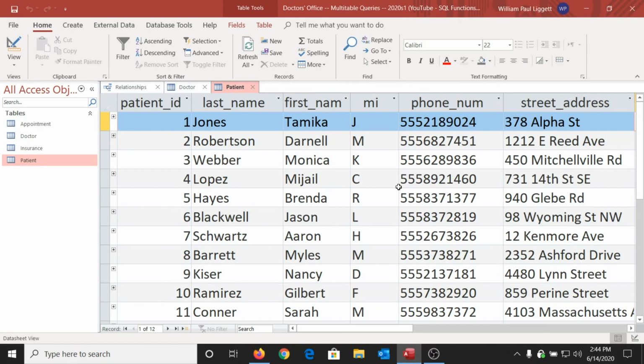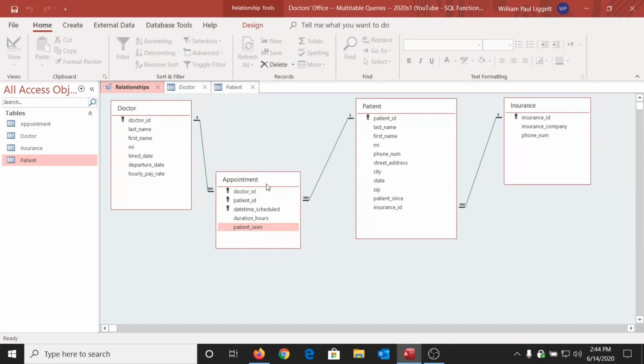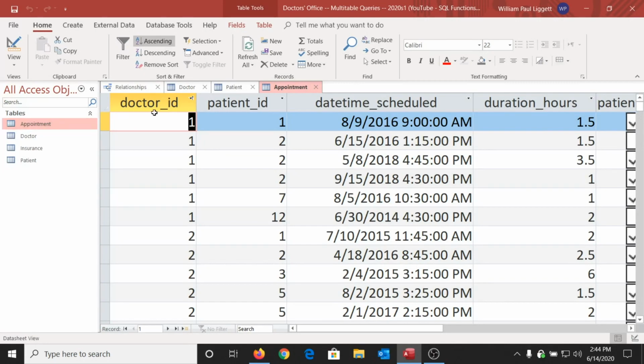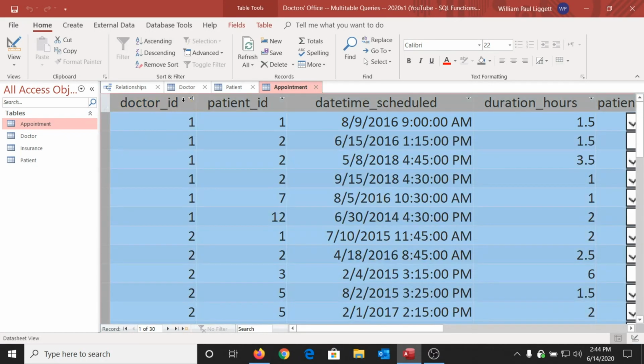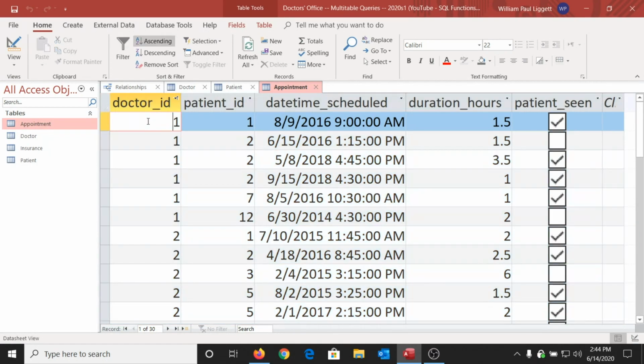Then here, it's appointment: what doctor saw what patient. And the way that this works is a good design situation. Let me see if we can see that better. Okay, there we go. Doctor ID 1 saw patient ID 1 at this time, for this long. They actually did see this person, which then you're probably already wondering, who's Doctor ID 1?